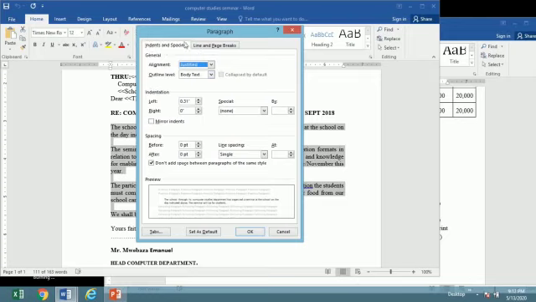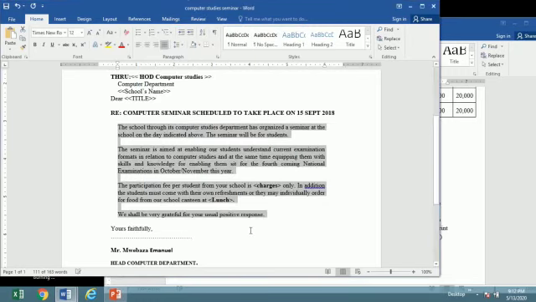We have indents and spacing, and then line and page breaks. Our interest is to deal with indents. For left and right, they've told us to have 0.5 inches. So you have our 0 there, 0.5 inches. These quotes here, guys, are standing for inches. Then right is also 0.5 inches. We are now good to go. After making those changes, we need to say okay.